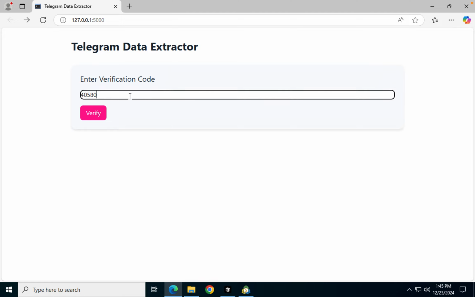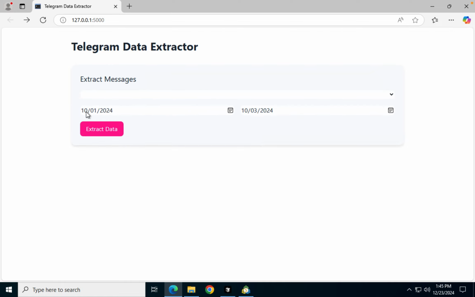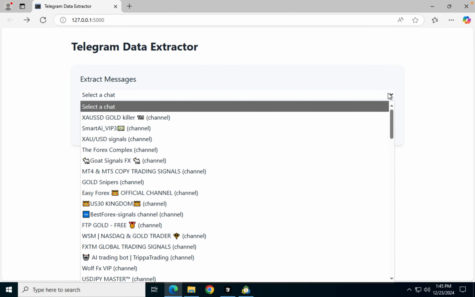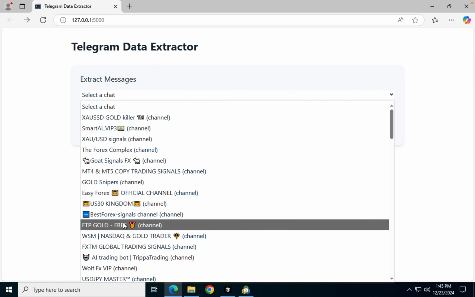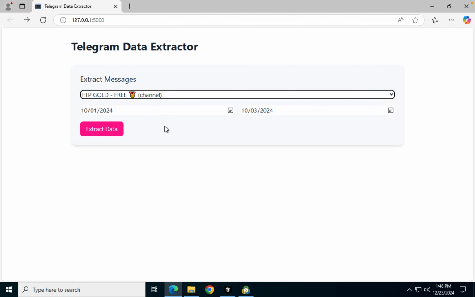You log into it using the Telegram API. So you're going to need a 2FA code from Telegram. And then it will bring you here where you can basically choose from the list of channels that you follow. And let's do this one, because we have always had challenges with this channel.